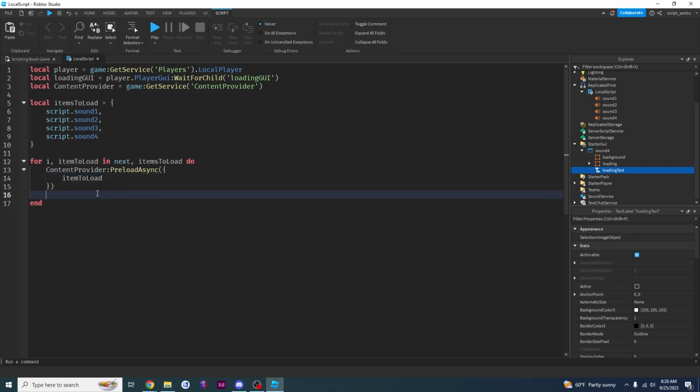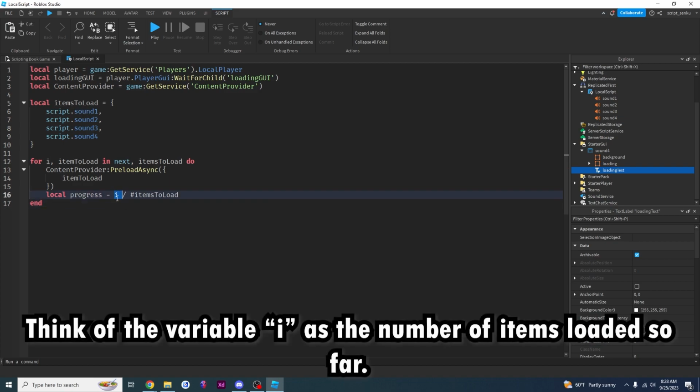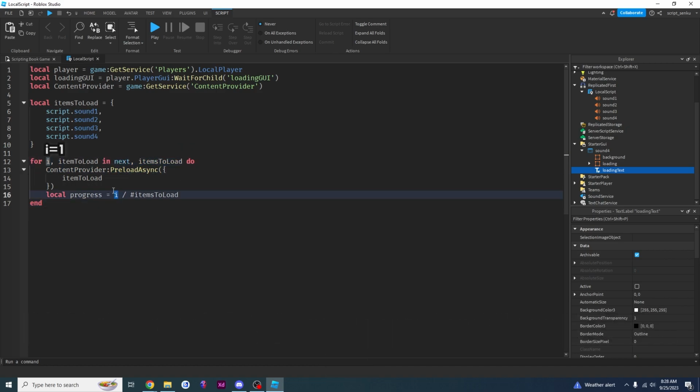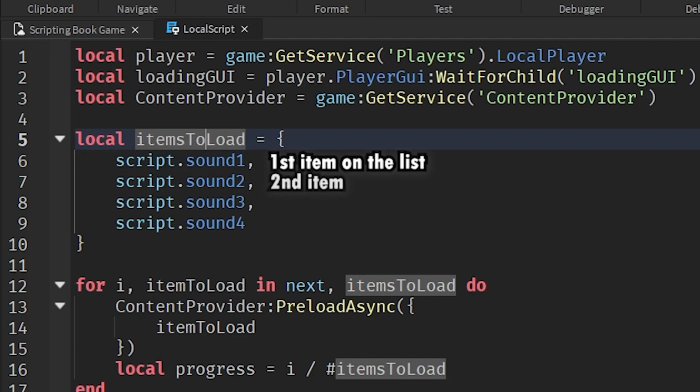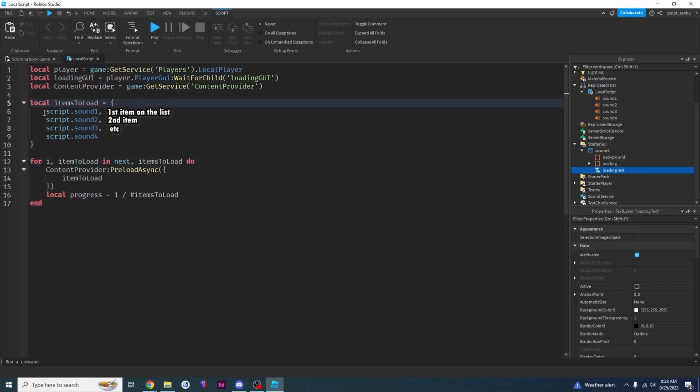Okay, so now we need to actually update the progress bar, and we need to actually update the loading text. So what we're going to say is local progress equals I divided by the number of items. So what this is saying is I, which is 1, 2, 3, or 4, divided by the number of items in this list. So for example, when this loop first begins, this I will be set to 1. So it's going to load this thing right here. This I right here is going to be set to 1 because this is the first item on the list. And this item to load will be set to this because that is the first item on the list.